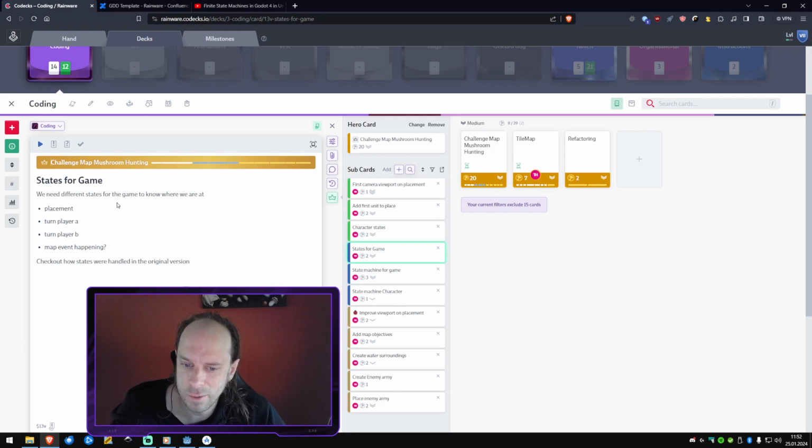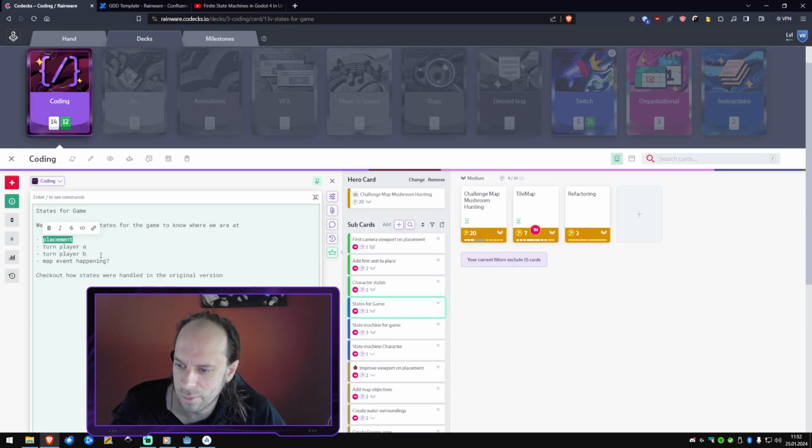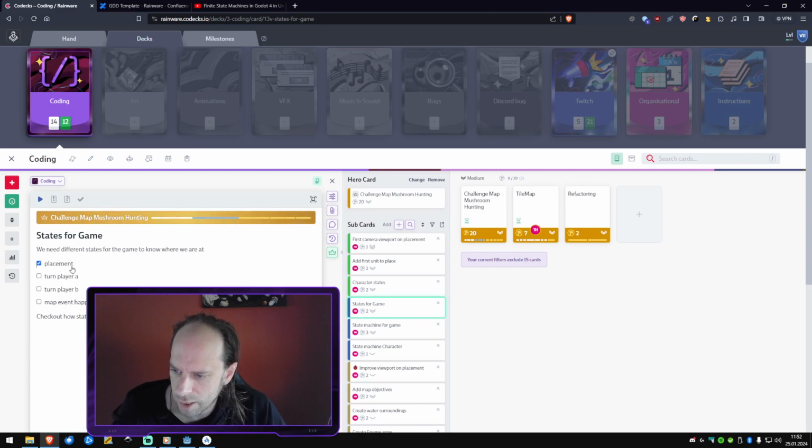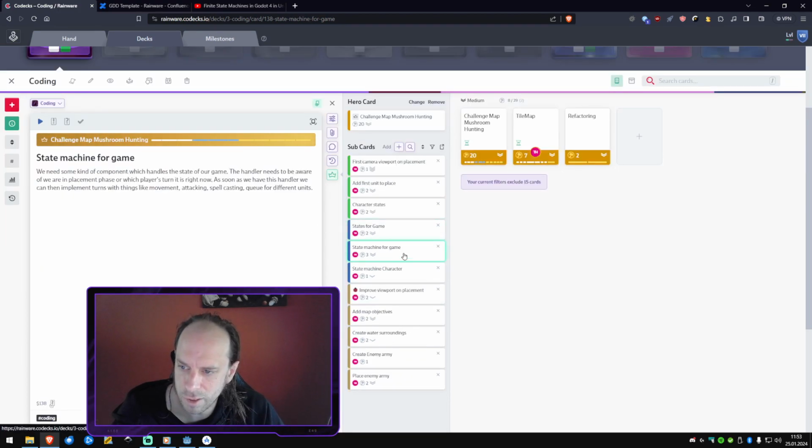We have the states for the game. The game states consisting of the placement, turn player A, turn player B. That's the problem for now. We don't have the player A or player B right now. We are just in the placement. So what I would like to do here is we just add checkboxes, and say the placement state is ongoing. So we have the state machine for the game.